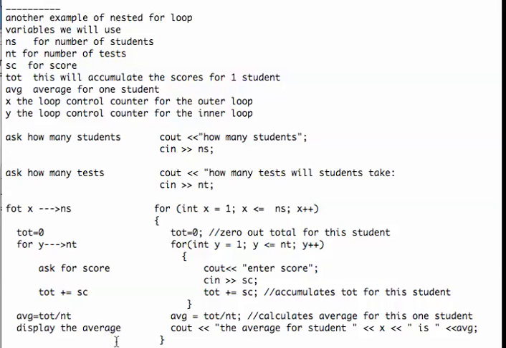And what we have here is a listing of all the variables up here. NS is for num students and NT for num tests, SC for score, TOT for total, AVG for average. X is our loop control variable that's going to run our outer for loop. It's going to be compared against NS, num students. And Y is our loop control variable for the inner for loop. It's going to be compared against num tests or NT.